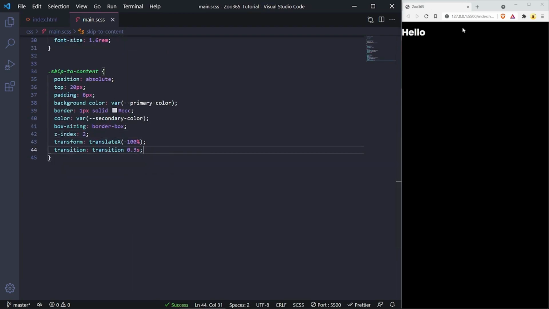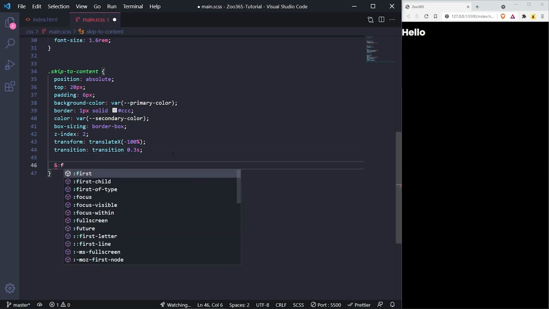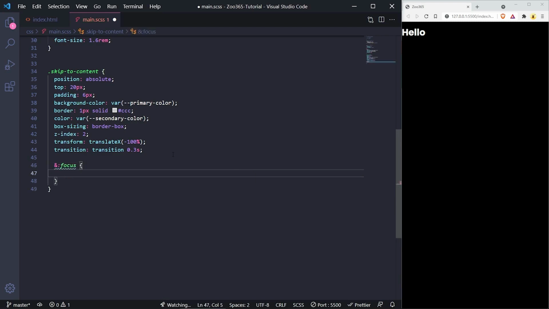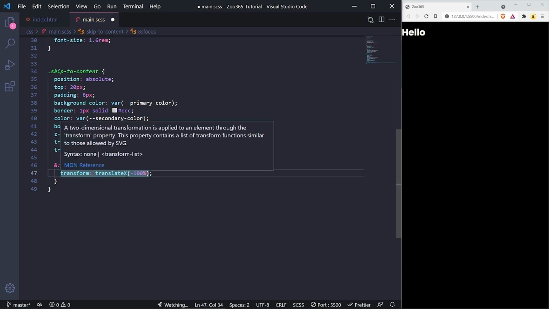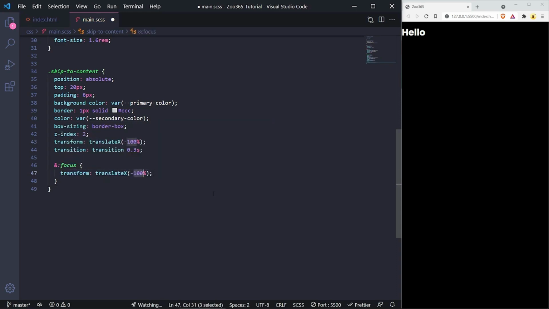So as you can see, it's now gone, and we need to bring it back when we focus on it, when we hit tab. So to do this, because we're using SCSS, we can actually do it inside here. We can do ampersand and then focus, and then we can start writing our styles here, and the focus will be basically transform, and then we need to do transform translate X, and then we just need to bring it back, which could be like 14%.